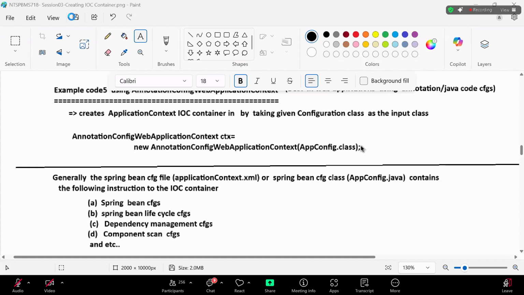Can we pass the name explicitly inside the parenthesis of the XML application context? Chittibabu Pujari, no need of passing. Why? Because the file name is a fixed name, fixed annotation, fixed name. That's why. Right. Okay. Thank you. Yes. Next.